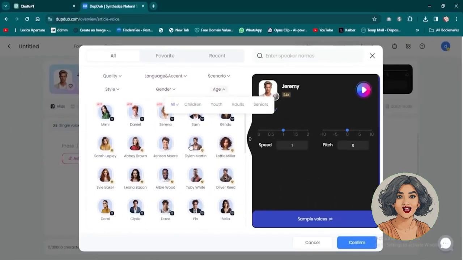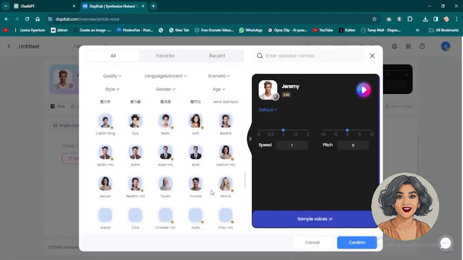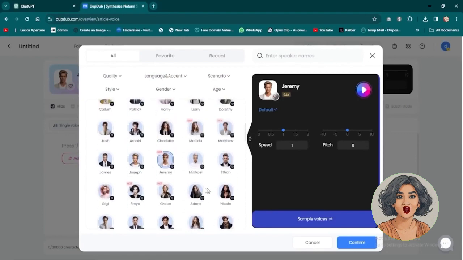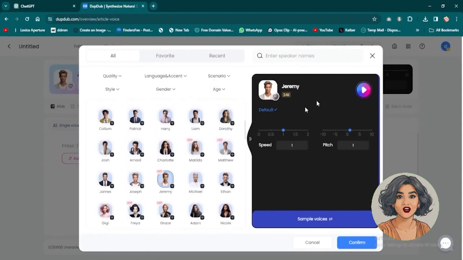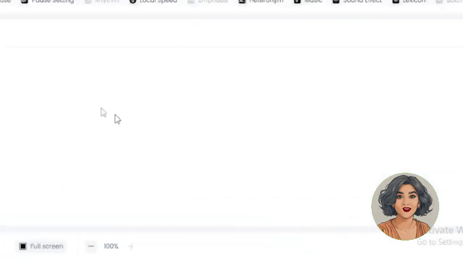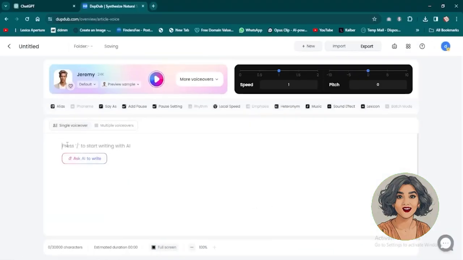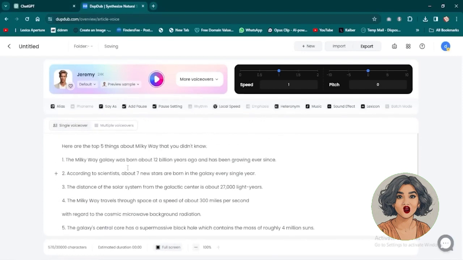Once on this page, click on More Voiceovers to select the voice you like. You can sample them by clicking Sample Voices. I highly recommend using the Jeremy voice for this type of videos. Select it and click Confirm. Then, paste your script in here. Click this icon to preview the voice.